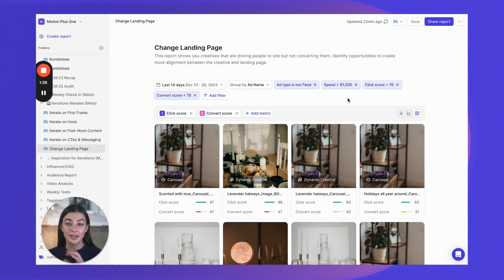Now I'm going to throw in a second one, which is a convert score of below 70. In this case, we're essentially saying, hey, we got people to click out. People were curious and interested. Once they got to our site, they weren't converting.